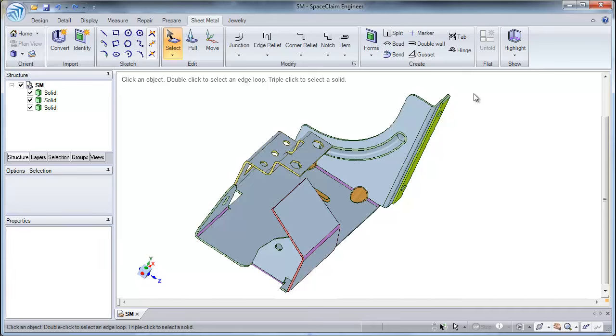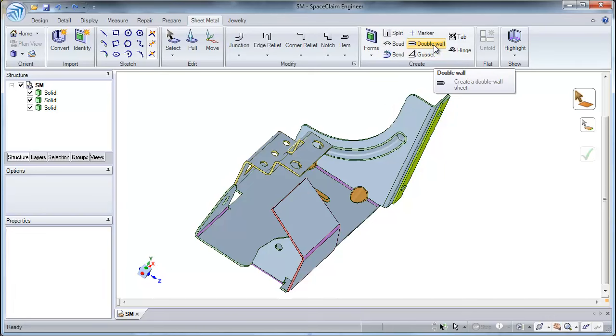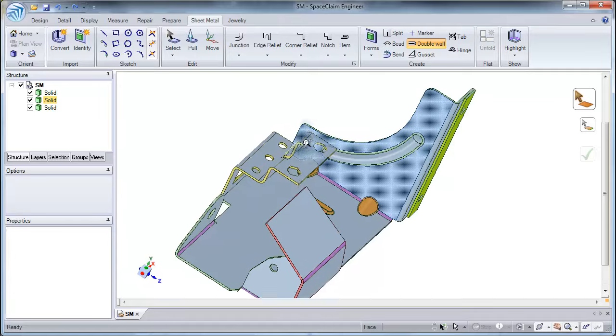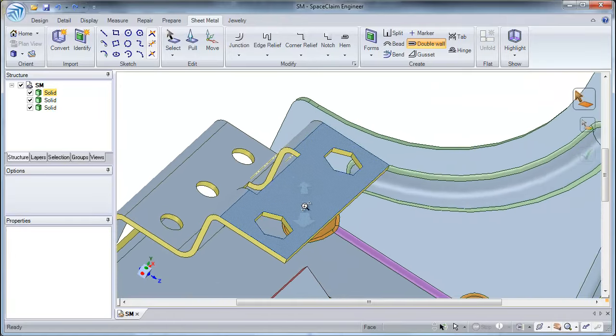Generally used in the sheet metal industry to add strength to your sheet metal part, the double wall creates a duplicate wall of an already existing wall. To create a double wall, simply start by selecting the double wall tool. Next, go ahead and select a face you would like to apply this double wall on.